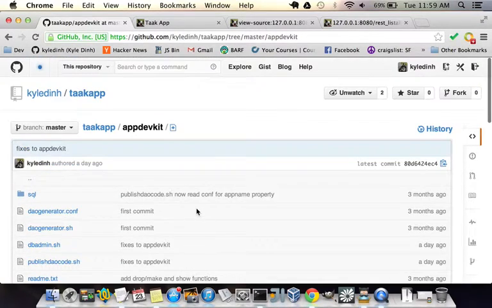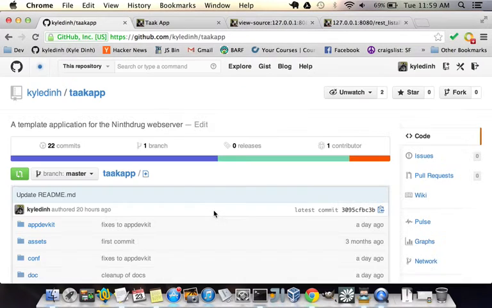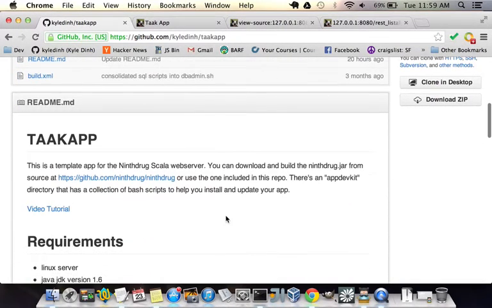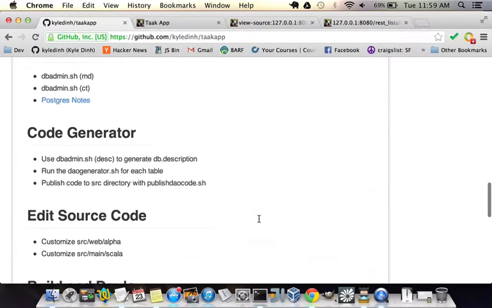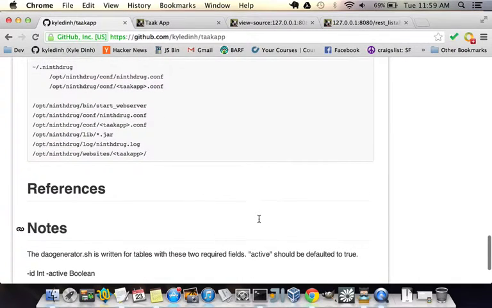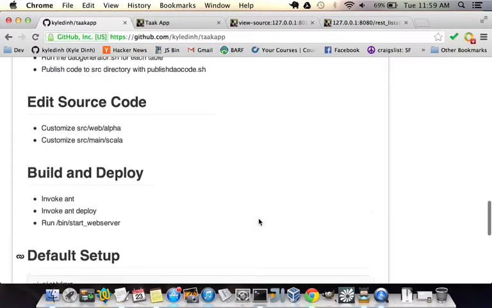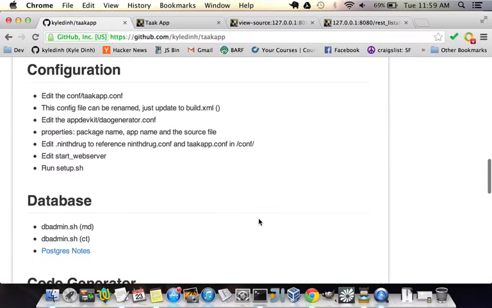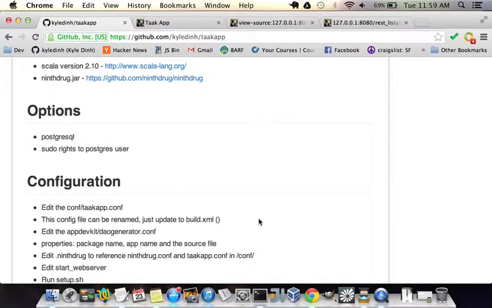Back on here, I try to put more notes on the main README and better notes on here. But basically, if you follow this along, you can change some of the configuration and change the database around, and then use it to generate a new working website.